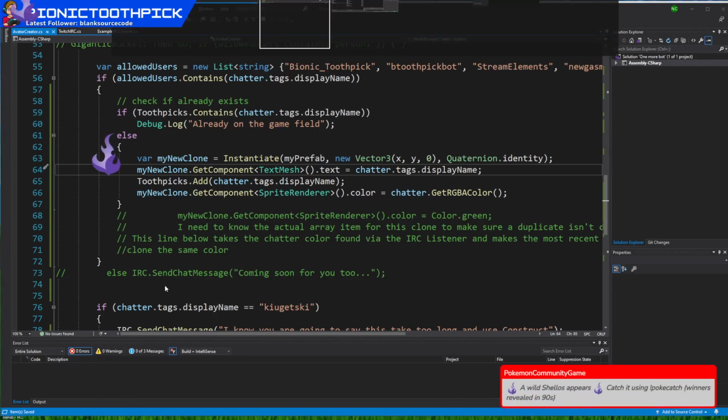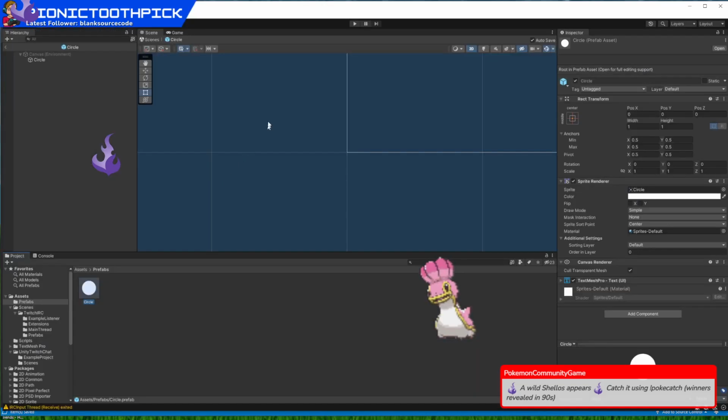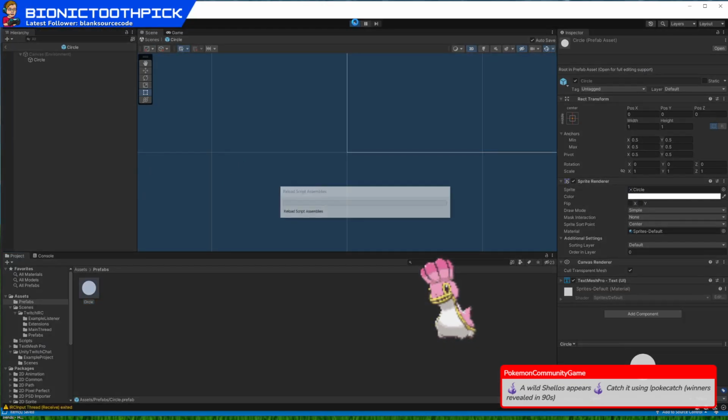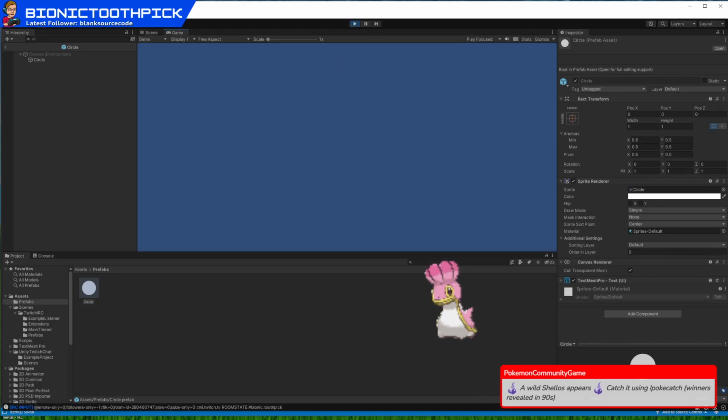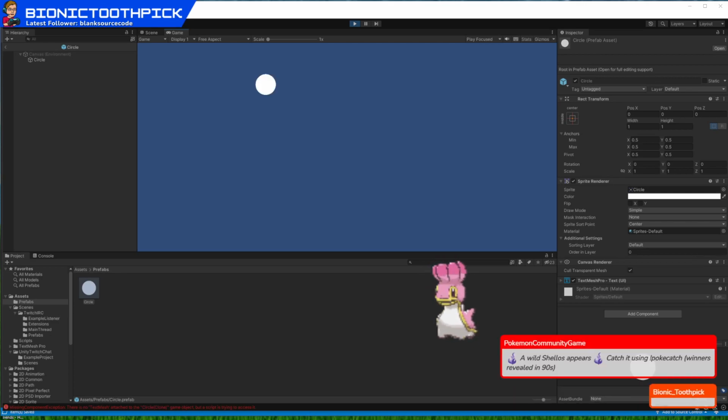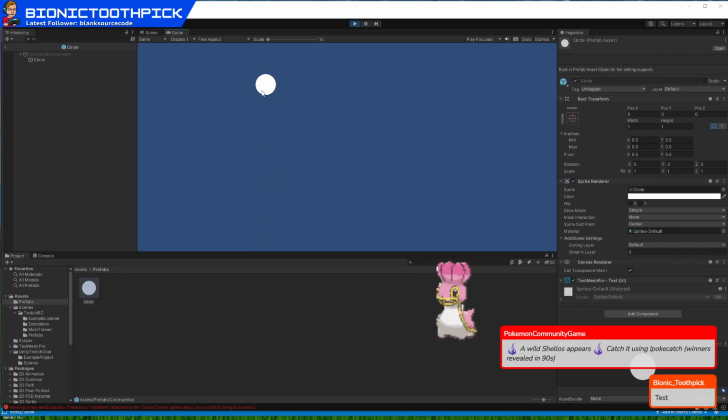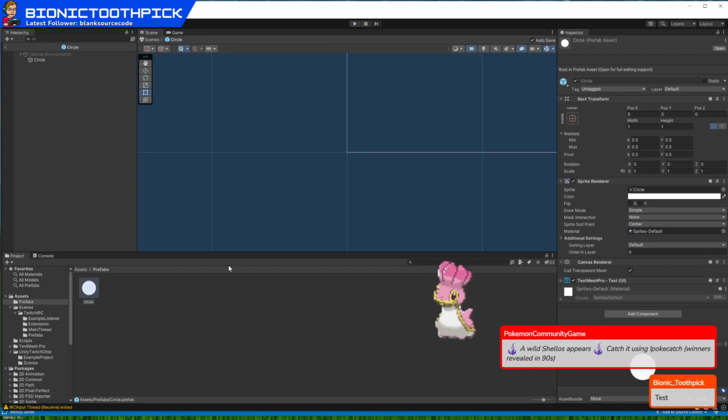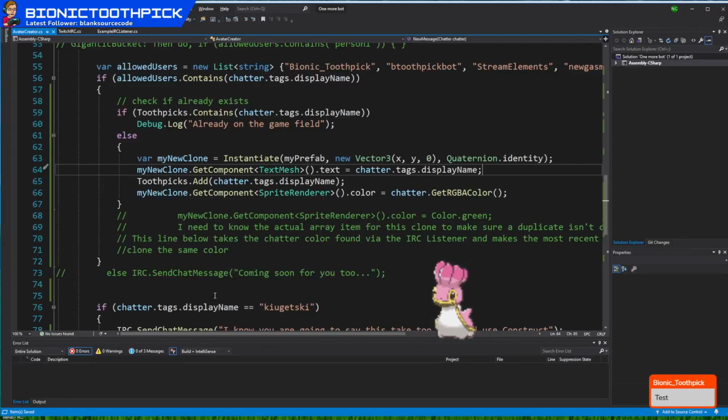No errors. We're going to go back to our game. See what happens if we hit play now. And we're just going to type test. It didn't put a name though. It did not put a name. But the Text Mesh Pro, I feel like there's more to it then. There's more to it. That's okay. There's more to it than just Text Mesh. Maybe it's Text Mesh Pro.